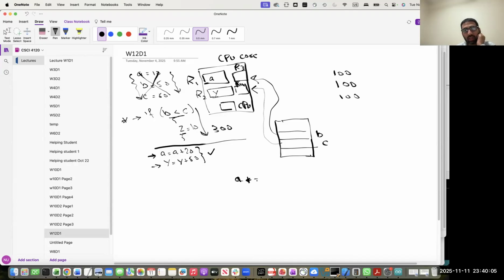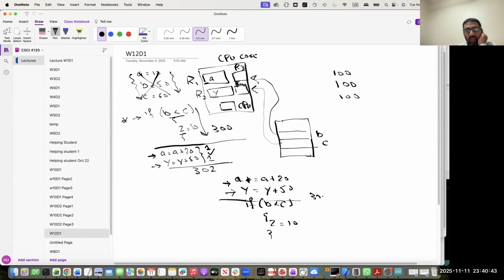It will reorder it into, let's say, A is equal to A plus 20, Y is equal to Y plus 50, right? And then if B is less than C, and let's say these two instructions each take one cycle. So if I execute the total program here, it will take 302 cycles, right? And then you write here if B is less than or equal to C, Z is equal to 10. So now these instructions, they don't need to wait for 300 cycles, right?